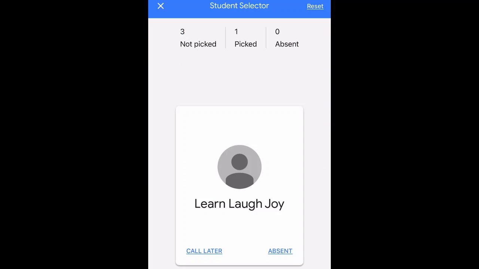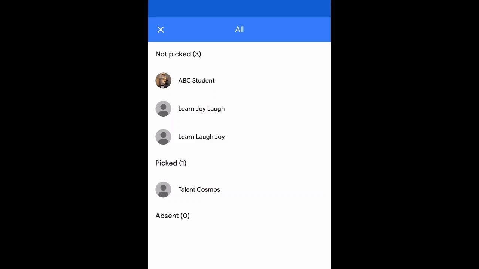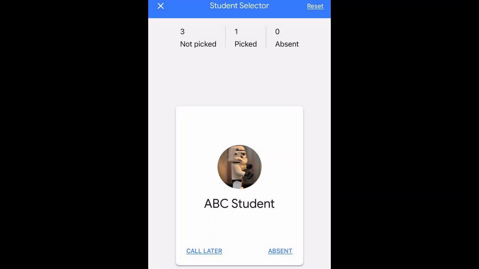To skip the person, just click on the words Call Later below the person's name. Click on Call Later and the name will be skipped. On top you see the number of people picked is only one, the first person just now. Let me click on One Picked to show you that Talent Cosmo has already presented. Learn Laugh Joy is back in the list of non-picked. Okay, skip the person, and let's carry on.